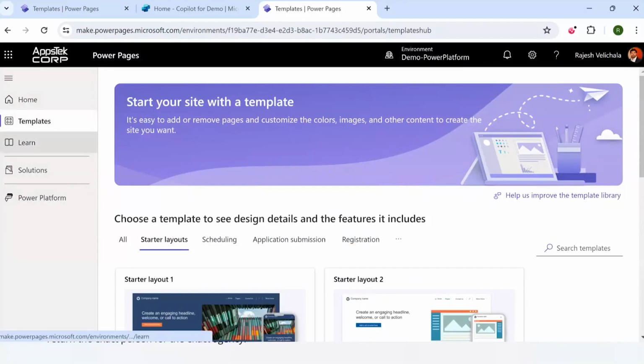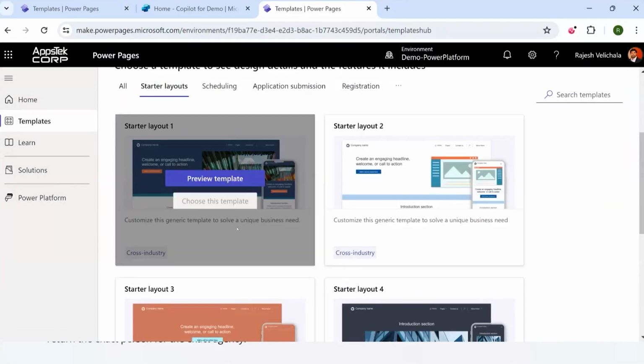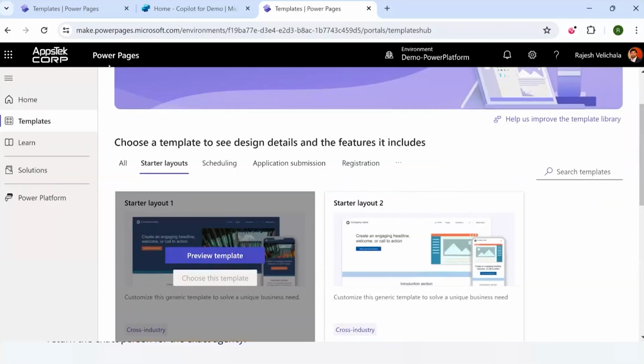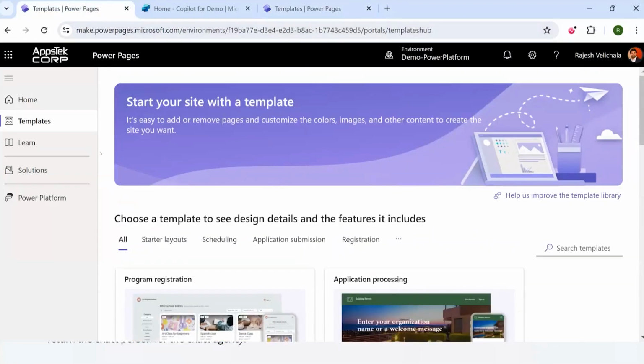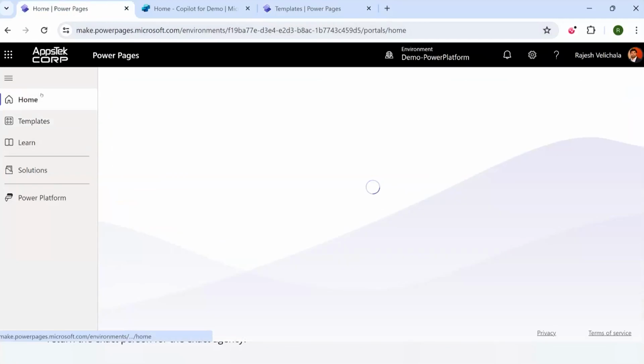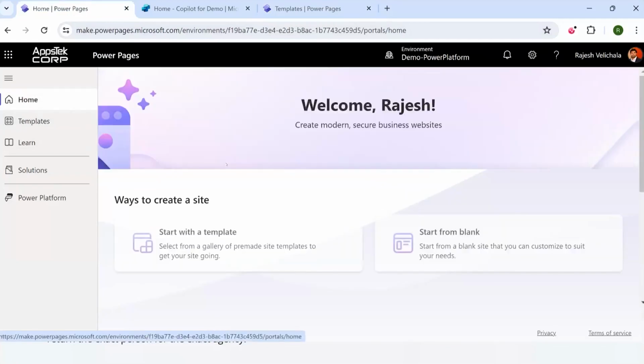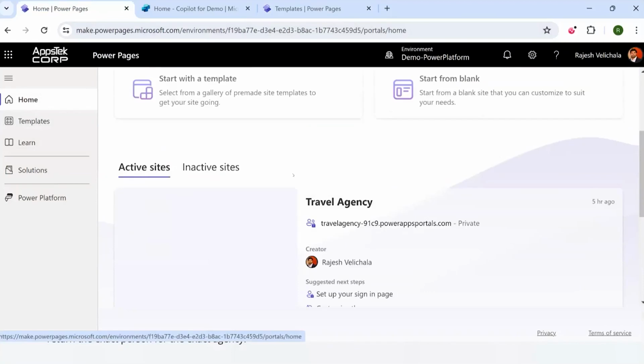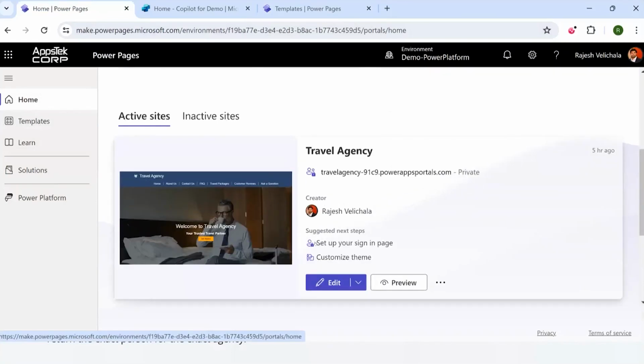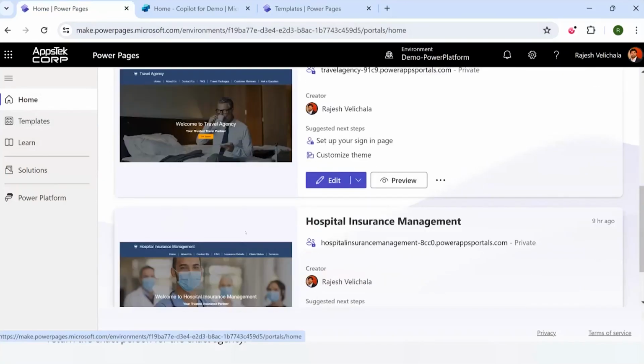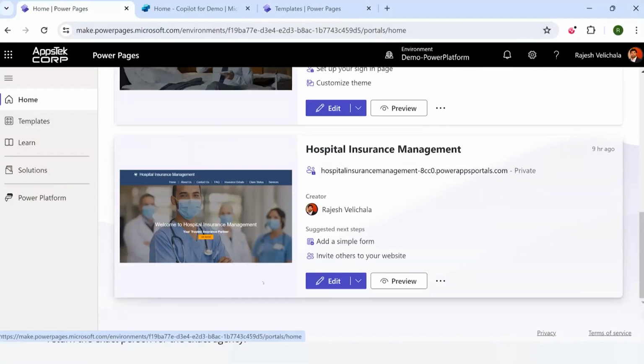So there seems to be some issue with the templates. So let's go back to our original Power Pages. We have already created some sites using those templates, so I just wanted to pick one of them and show you today. Okay, let's pick the hospital insurance management.